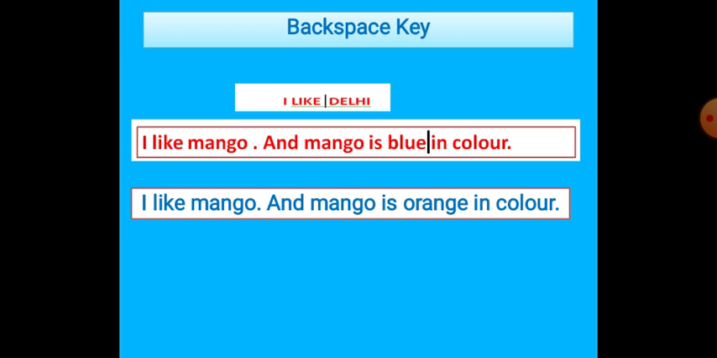So we will use backspace key to delete from the left side, and after that we can type the word orange. So now the sentence will be correct, like I like mango and mango is orange in color. So this is the use of backspace key.